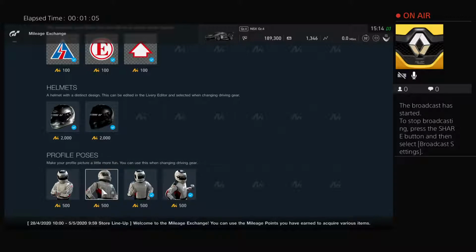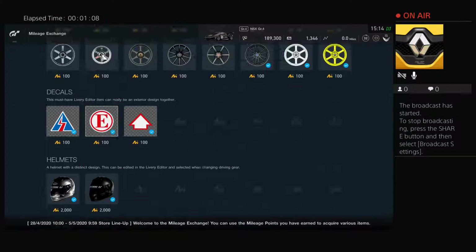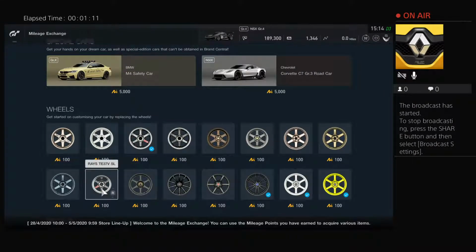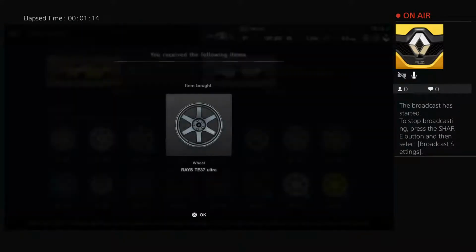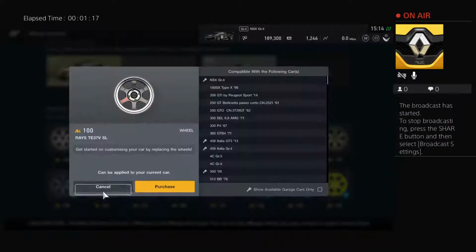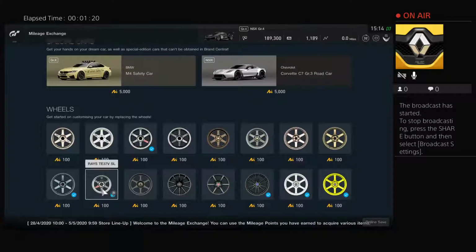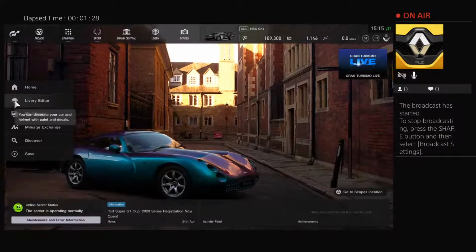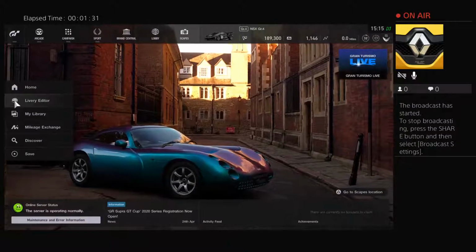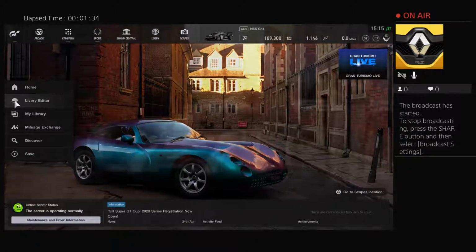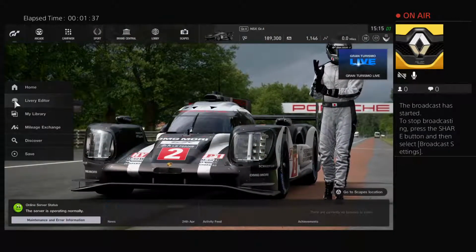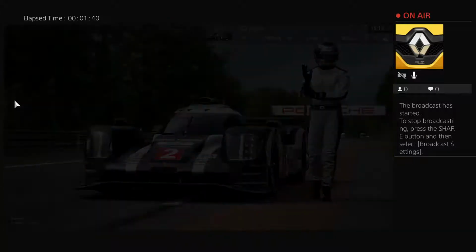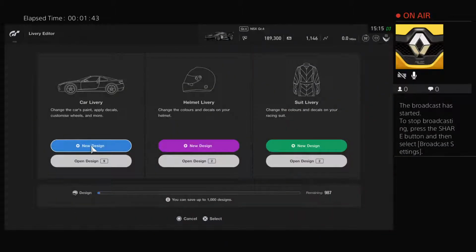So we're going into Library Editor. We are creating a new design for the NSX GR4. The first thing I tend to do is the race items first, because when you put the race items onto the car, it comes up with that plaque and it covers a certain area of the car. What I try to do is design around it and not under it. Otherwise, you might put something behind it and it doesn't show up on the actual car because it's covered by that number.